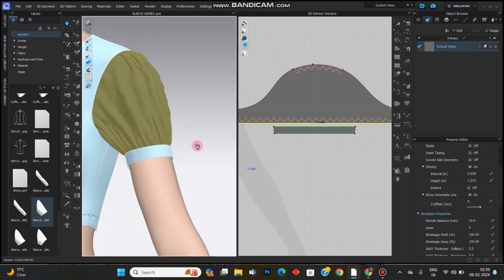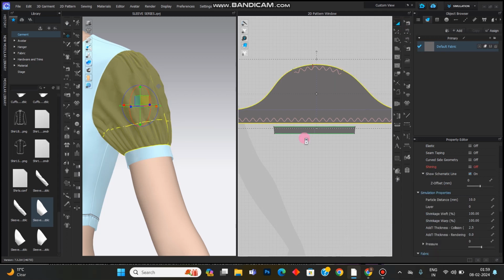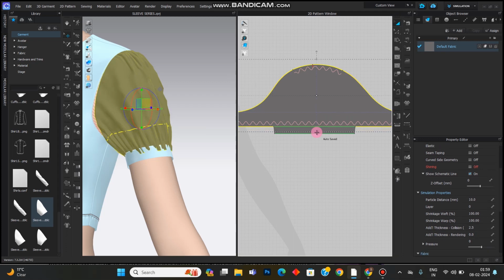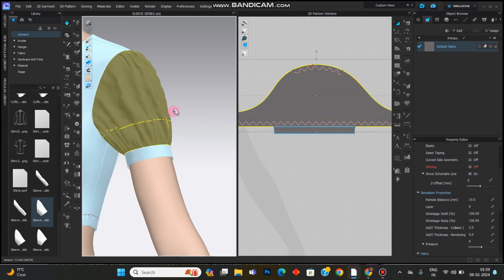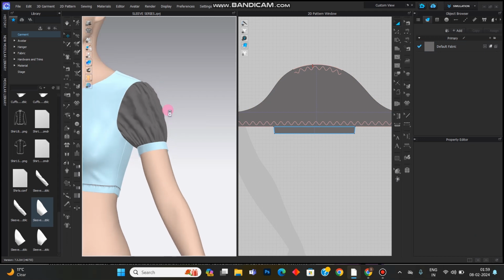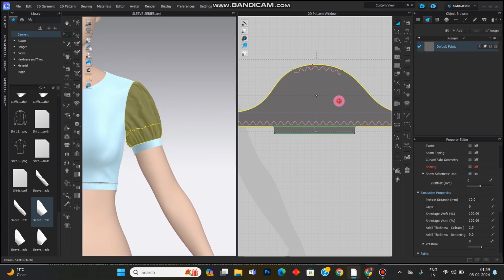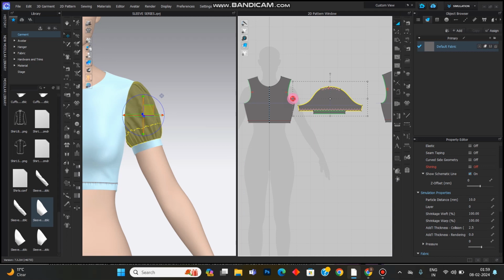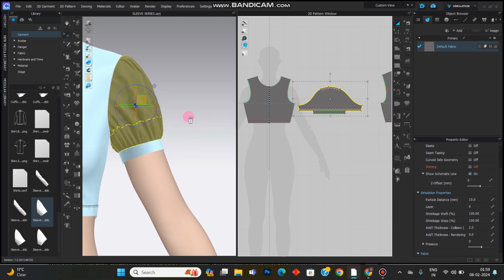So this is the look. If you want you can increase the length for more puffer effect. So this is the final result. Now make this onto particle distance 5.